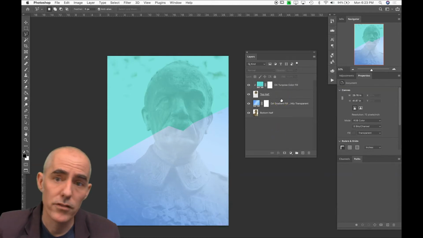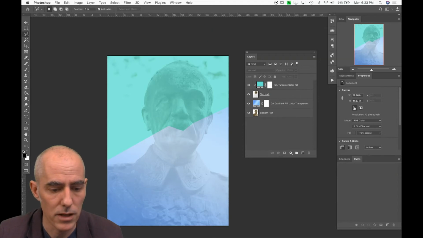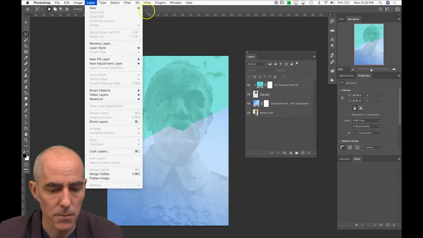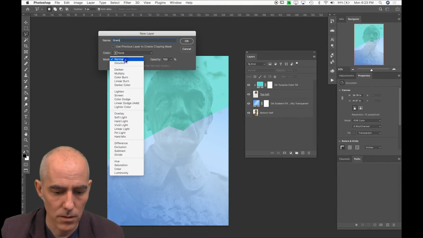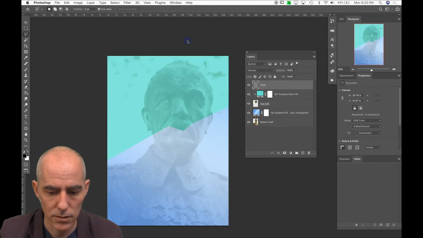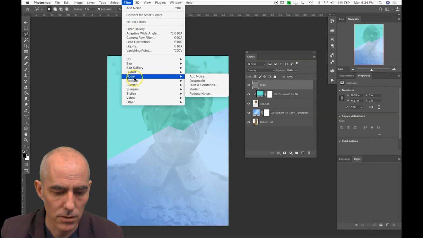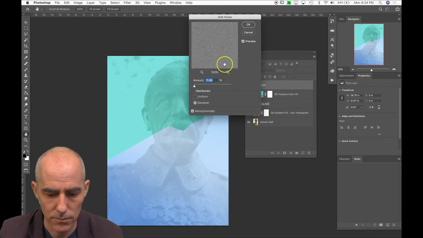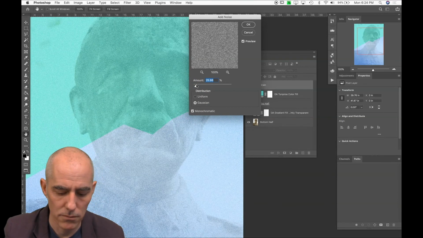And then on top of all of it, we're going to throw on some grain. So again, remember how we do that? Layer, new layer, call it grain, mode overlay, fill with overlay neutral color. Select that image, filter, noise, add noise, monochromatic, Gaussian, choose your amount, zoom in, right?